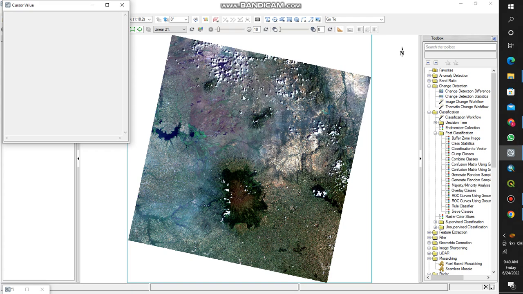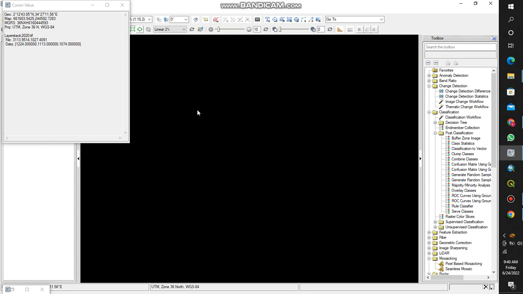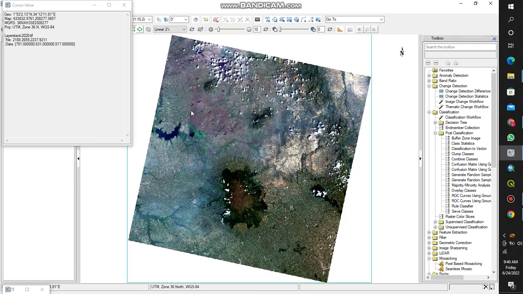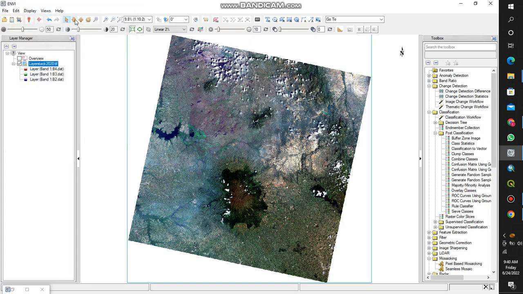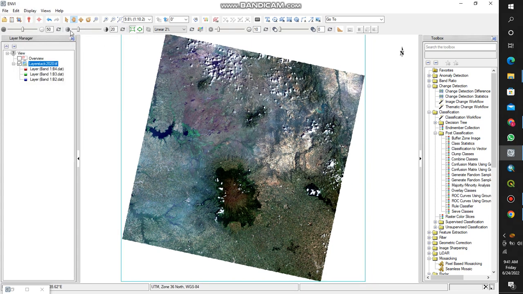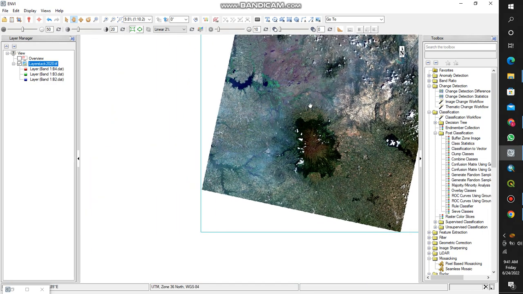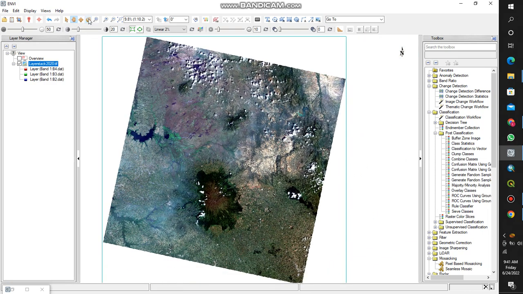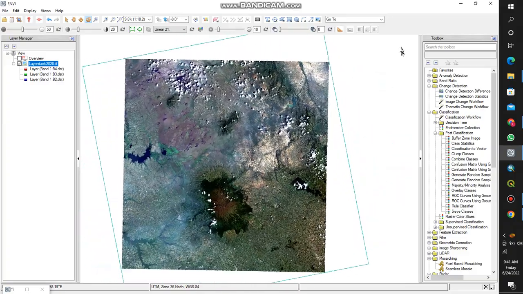When you click it, you can see the value of the imagery as you drag along your imagery. You see the value keeps on changing when I move my mouse over there. That's the cursor value. You can drag your data or work on it. We also have here the rotate button. You can rotate your imagery depending on how you want it to look.